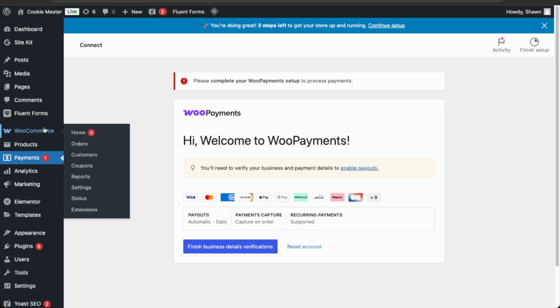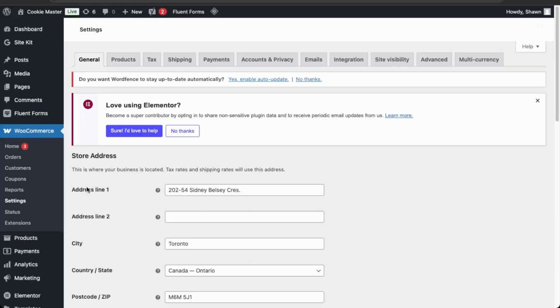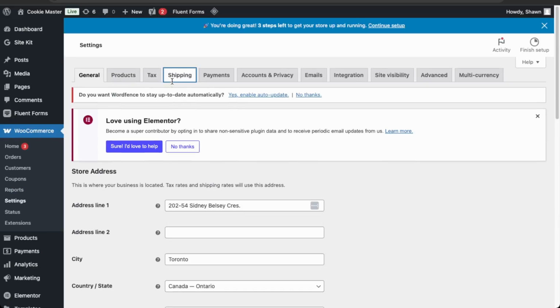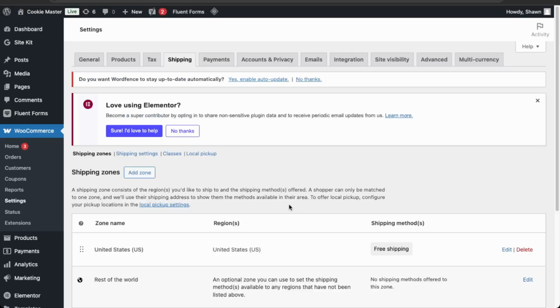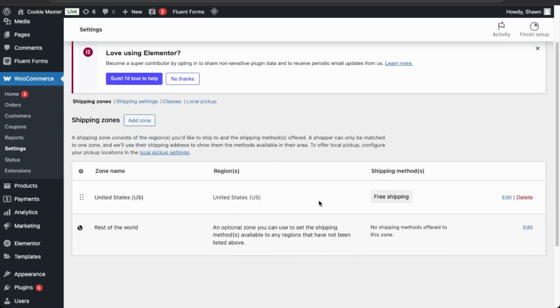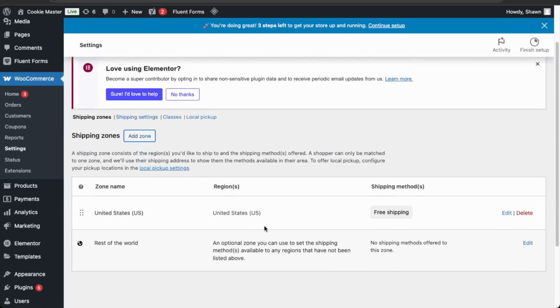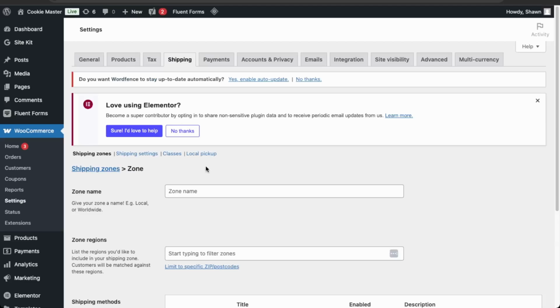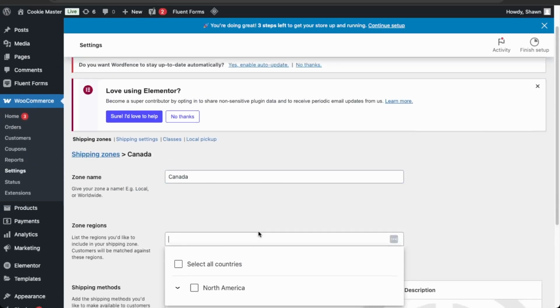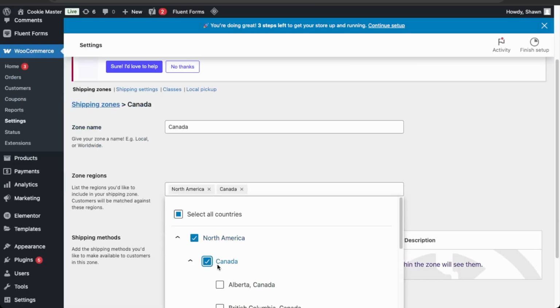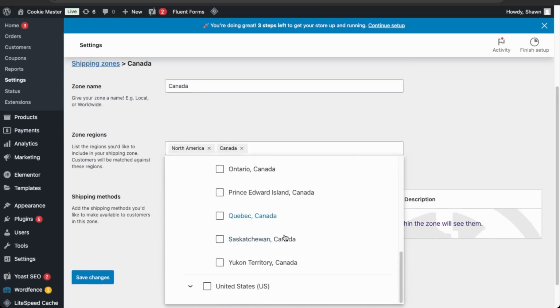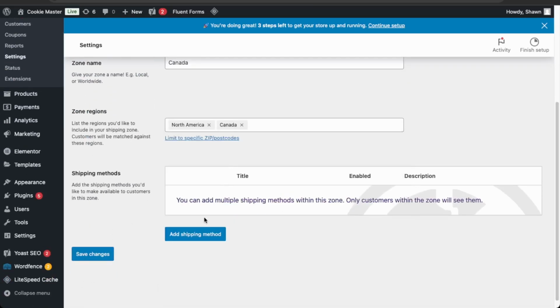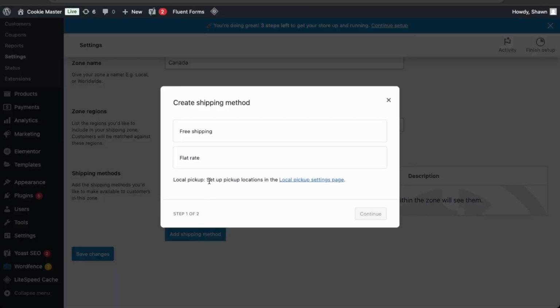So back here in WooCommerce settings, you can go here into shipping. Okay, and then you can add your shipping here. So we have one for Canada, so we can set that up. This will be called Canada, and then select the zone. So North America, you can state the country and province. Okay, so we'll do all of Canada, and then you can do your shipping methods here.